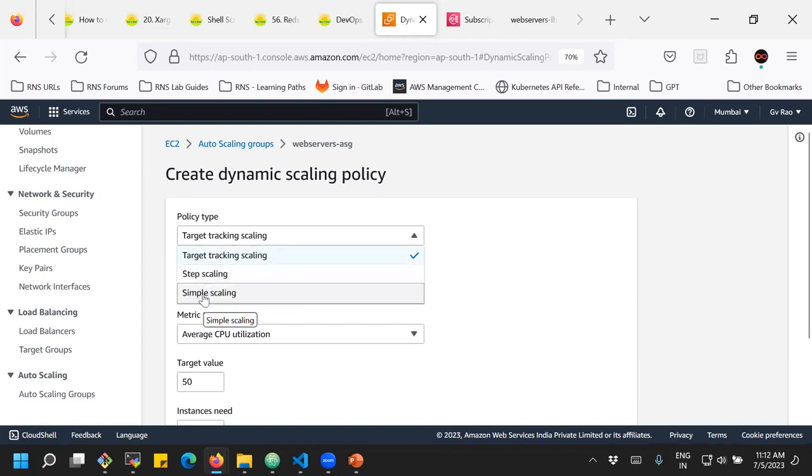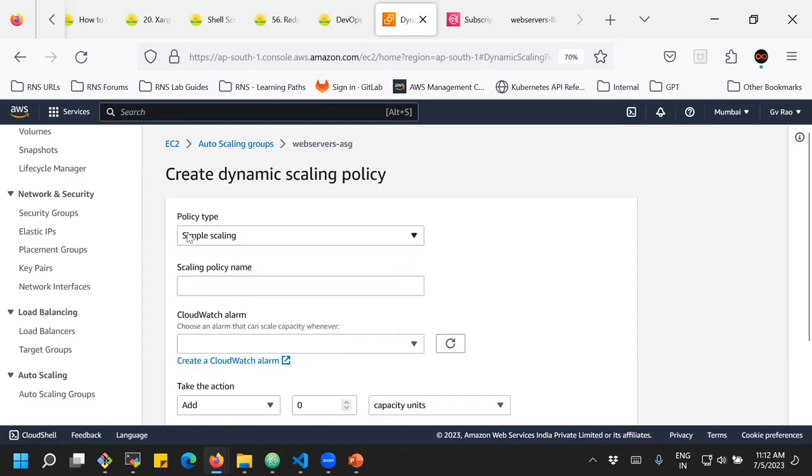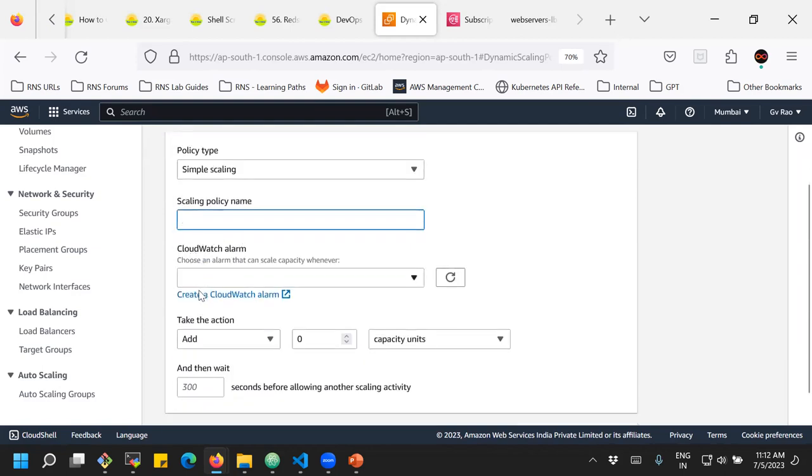But what is simple scaling? If we choose the auto scaling policy type as simple scaling, you can define the policy name here. But here, what is the dependency? You see that the alarm is the dependency. Yes, we are going to define an explicit alarm. In the previous target tracking, we just defined the CPU metric, but we didn't define any explicit alarm for it.